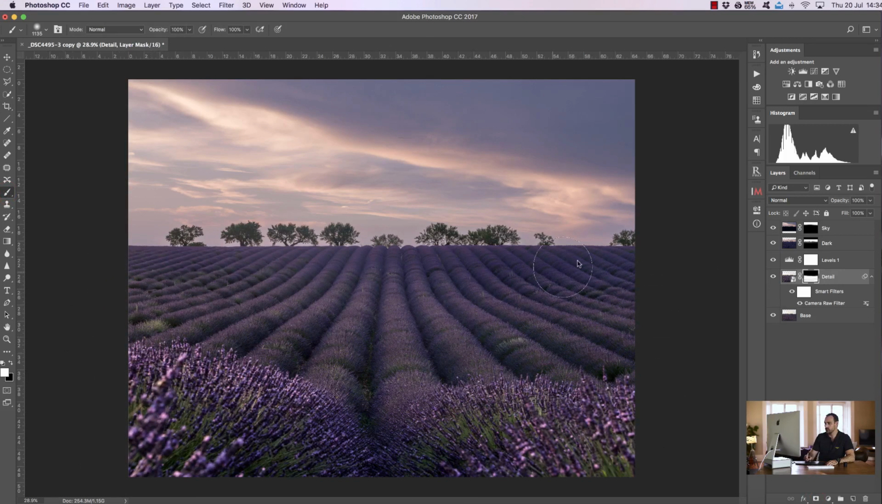Now it doesn't matter too much if we don't paint in the darker areas at the top of the field, because these areas never really got much of the sun as the sun was setting. So naturally, any contrast should be a little bit softer and a little bit darker.